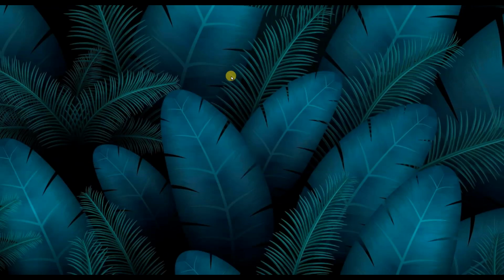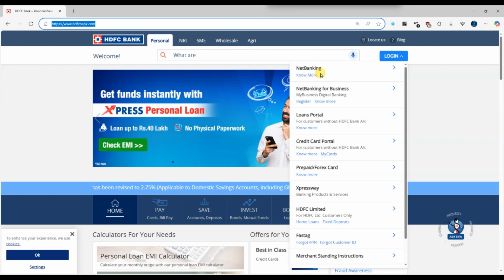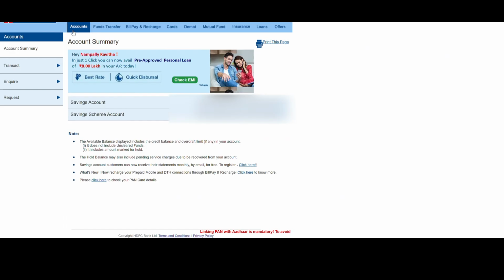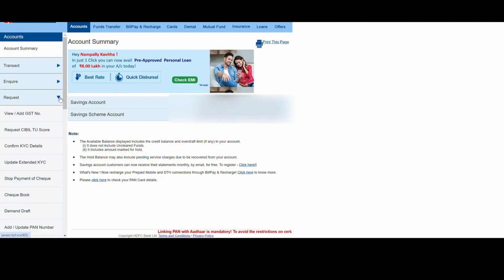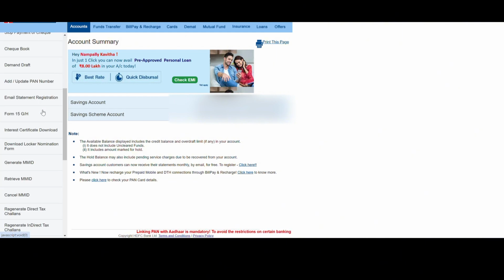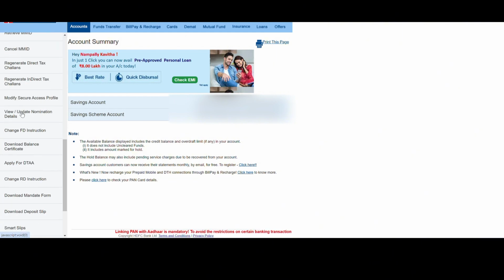First of all, log into your HDFC NetBanking account using your customer ID and password. After logging in, go to the Request tab in the main menu. From the drop-down options, select View or Update Nomination Details.